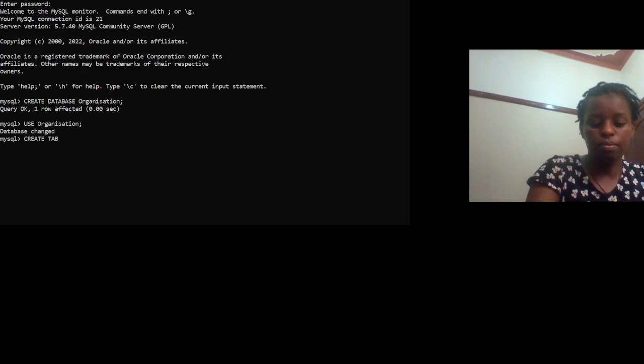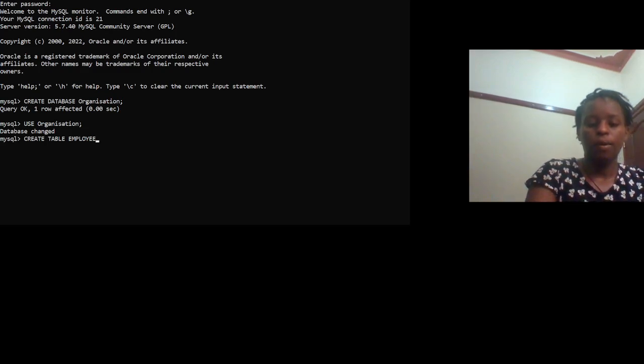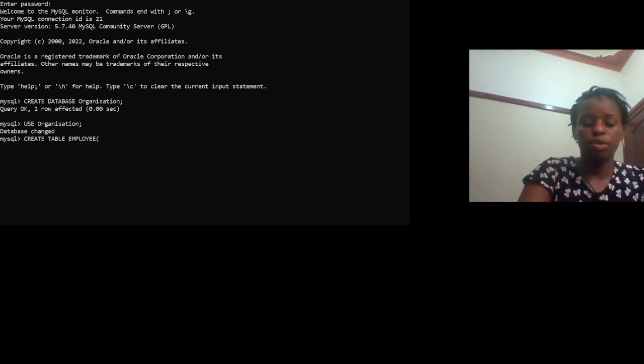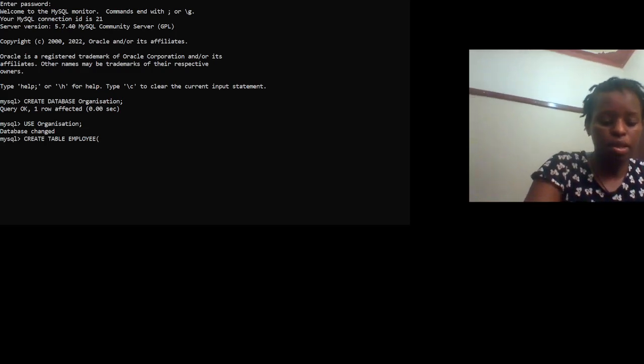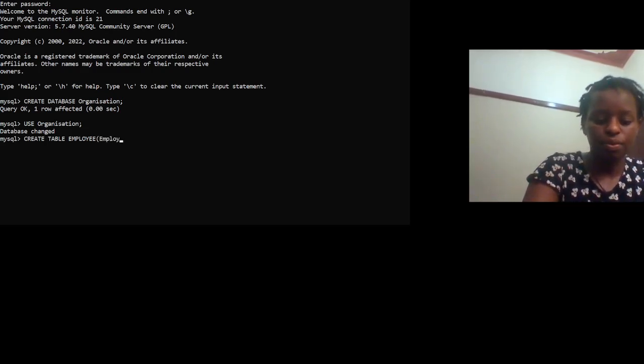Create table employee. Now the table should have some columns in it. So in those columns I put employee ID, this should be an int and a primary key, should be not null, and I want it to auto increment.